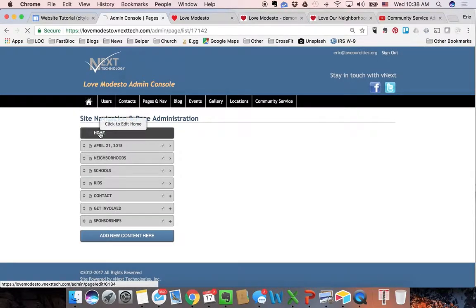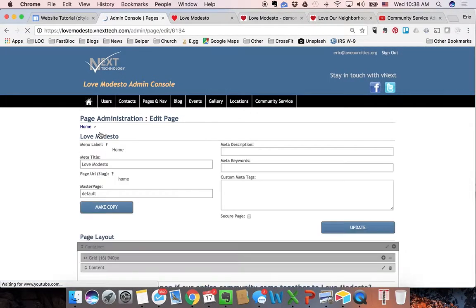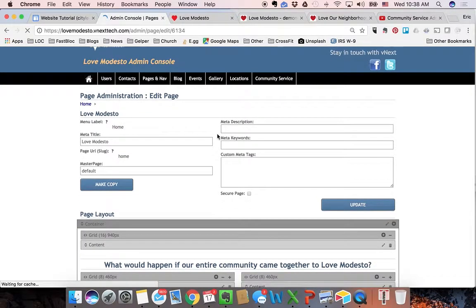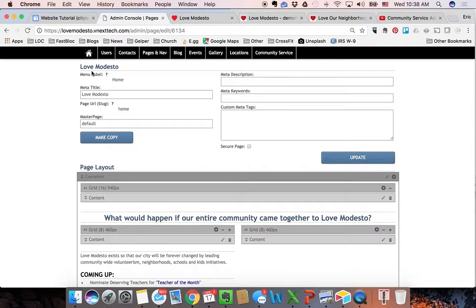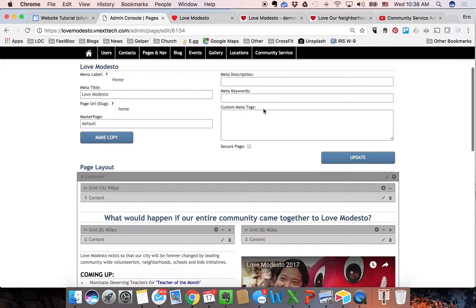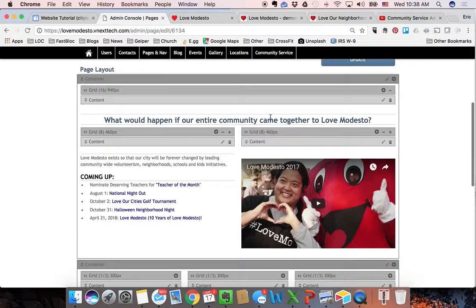So if I click on home, so here's the admin area for the home page. And I'll explain this top section later when we create a new page. Right now I want to focus on the page layout. So something that will take a little bit of getting used to, but once you do this once or twice, it becomes pretty easy, is understanding the difference between containers, grids, and content.